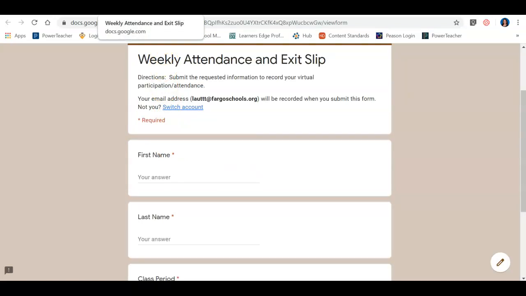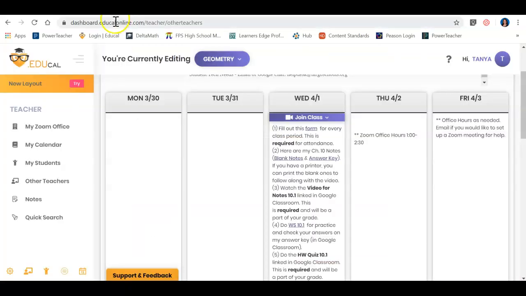Periods 1, 3, 5, and 7, you're going to fill it out on Mondays and Wednesdays, and periods 2, 4, 6, 8, you're going to fill it out on Tuesdays and Thursdays. Step one is to fill that out, just to make sure that yes, you're here and you're still following along. If you forget to do that on Wednesday, make sure you go back and do it on Thursday. That's okay. I'll double check on Fridays and update attendance. If you forget, just make sure you go back and do it.